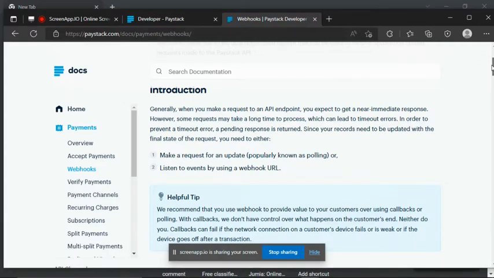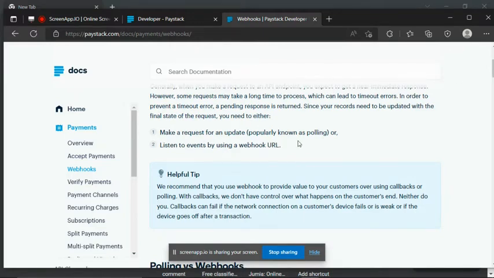Since your records need to be updated with the final state of the request, you need to either make a request for an update, popularly known as polling, or listen to events by using a webhook URL. Listen to this helpful tip. We recommend that you use webhook to provide value to your customers over using callbacks or polling.